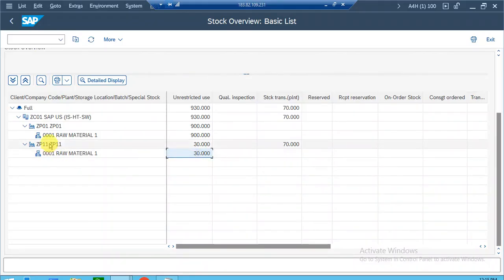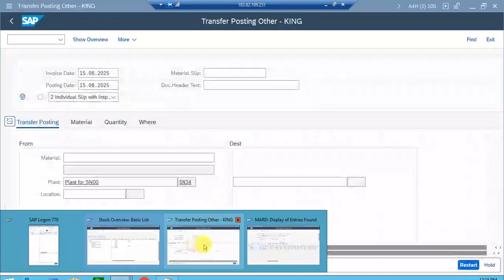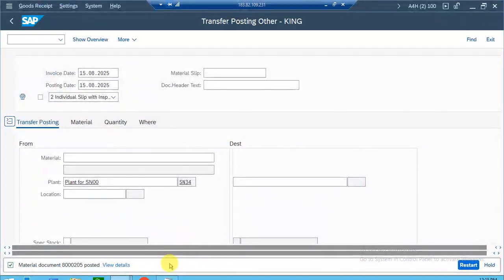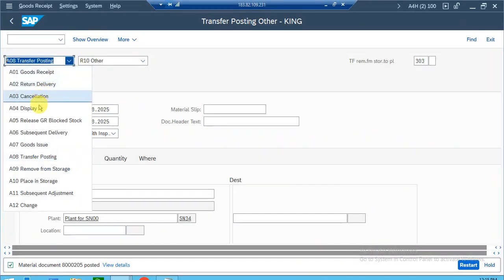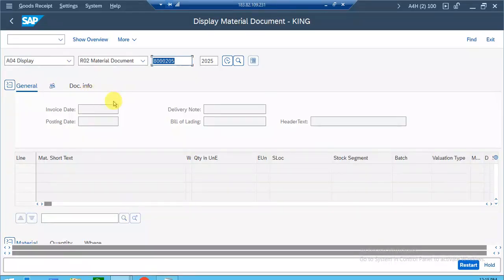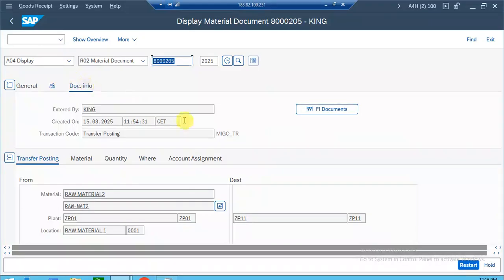At ZP11 0001. How can I do this? I can go back to the Migo transaction. But before doing that, one more thing I wanted to highlight. If I open this material document in display mode, and go to the Doc Info tab to check whether an accounting document has been generated or not.